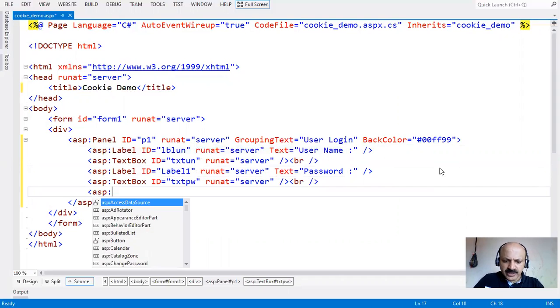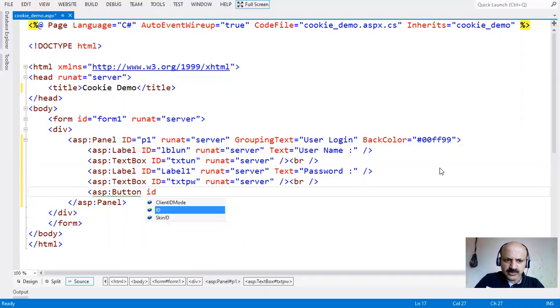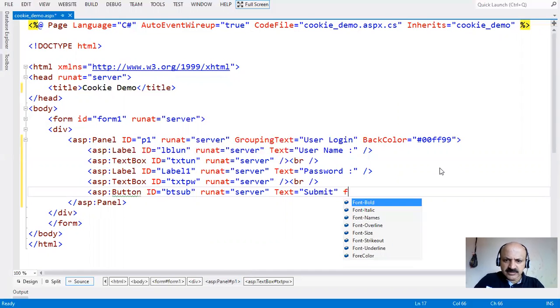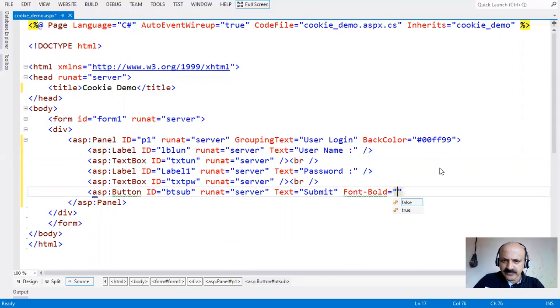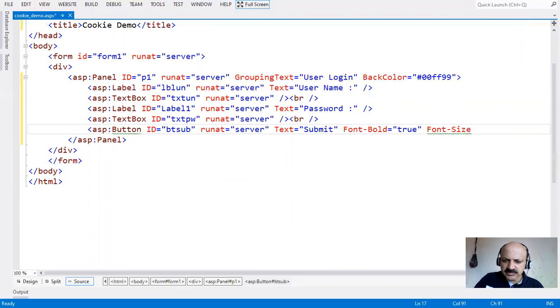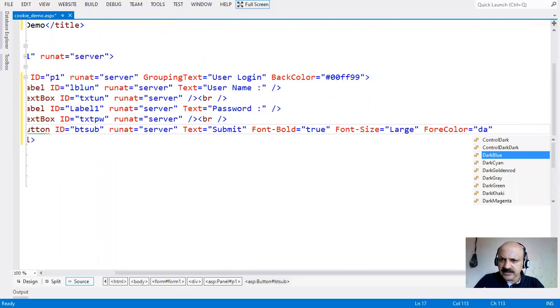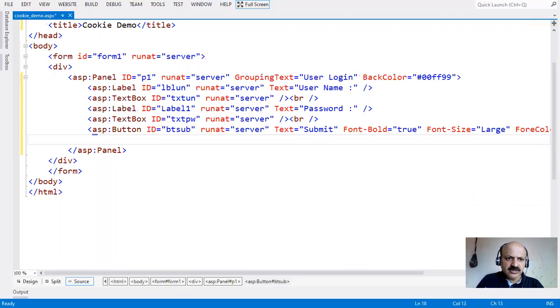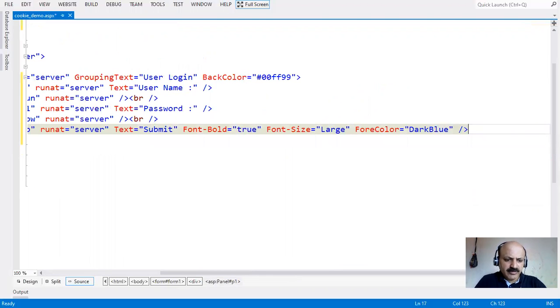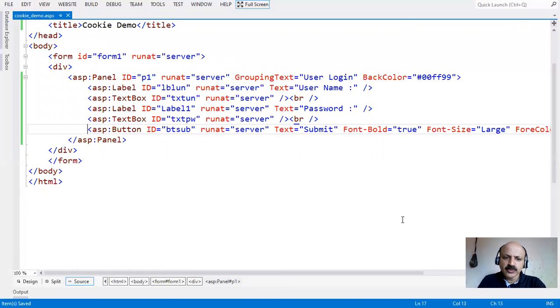Now take one button to submit our username and password. The id is submit, runat server, and the text is submit, and provide the formatting: font bold is true. Font size we have to provide, and there are so many possible values; taking the first, large. Then fore color we have to provide, and that is dark blue. Just close the button. There is no need for a label, we can directly use response.write.